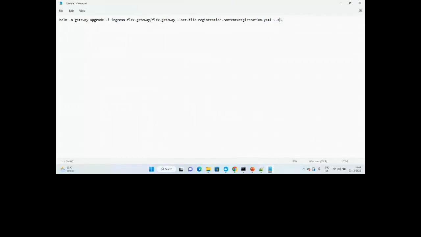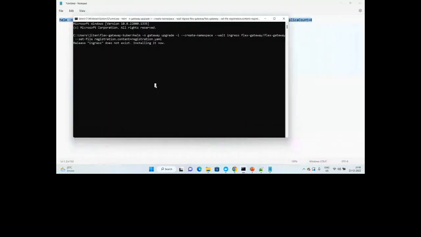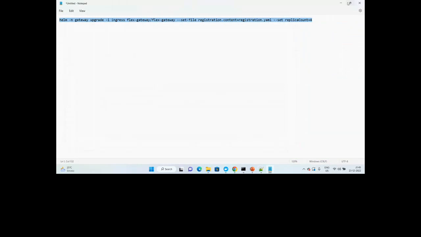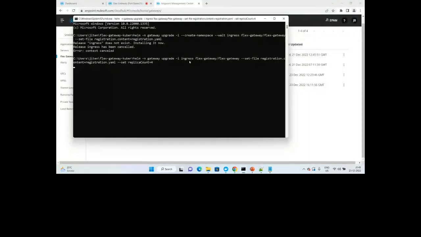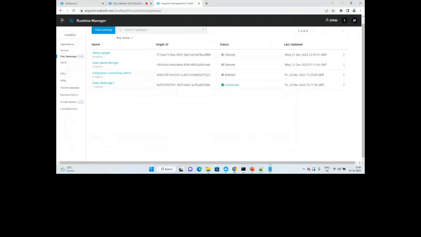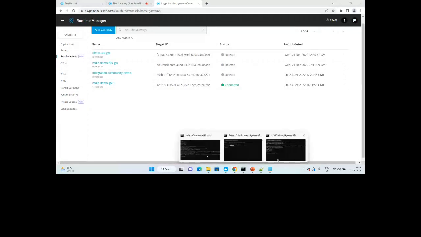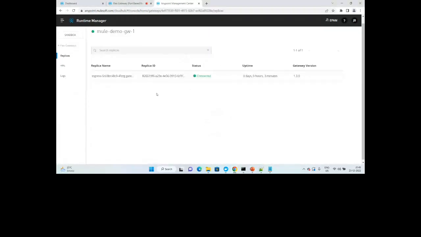And here I will pass set replica count equals to 2, or equals to 3, or maybe 4. Let's see. I copy this command. I will just exit this command, otherwise it will keep waiting. Now this command is completed. But don't worry, something will happen in the background. You will see the changes here.